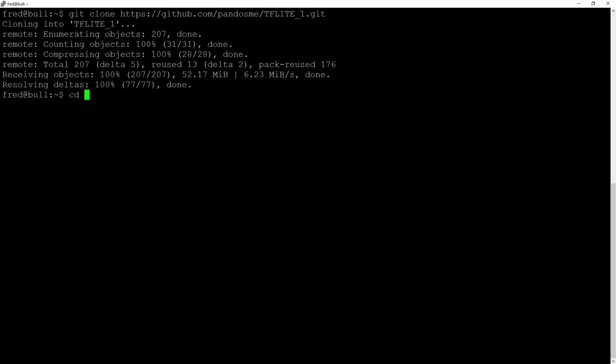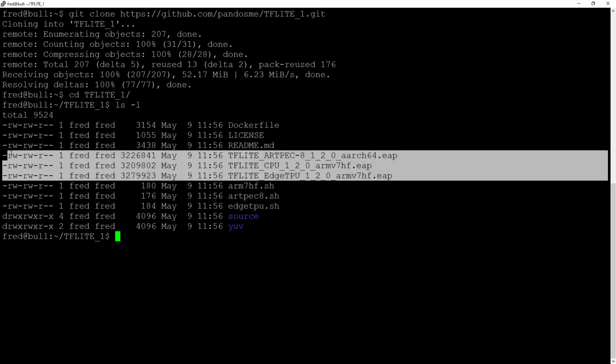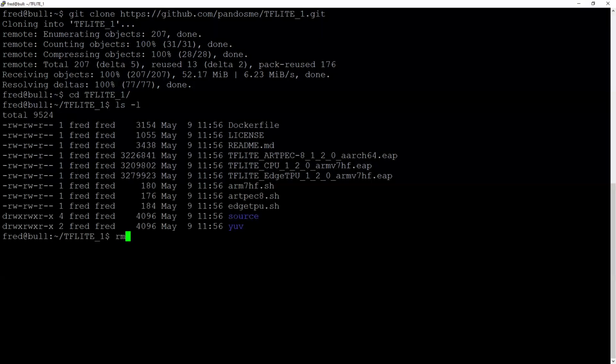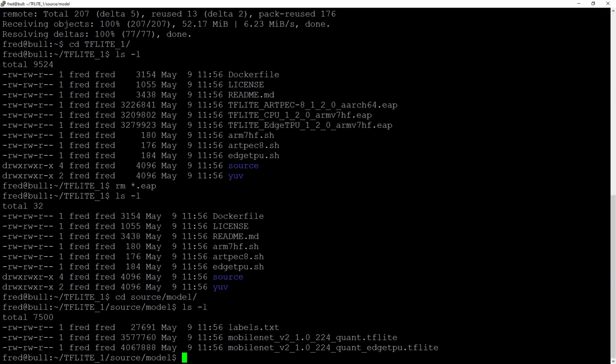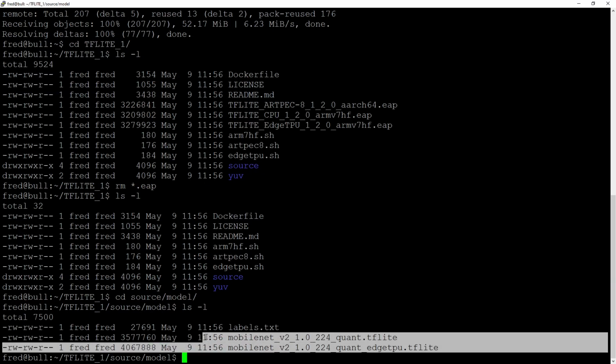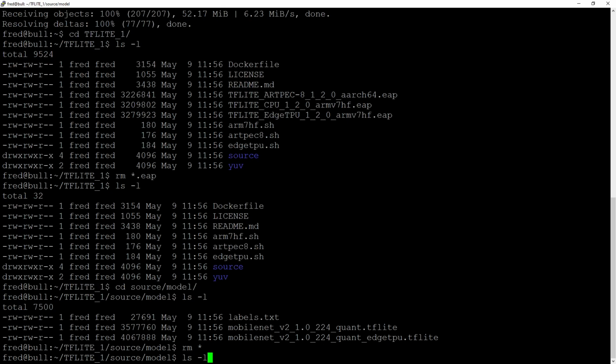And now we can go into TF Lite and we can look in here, ls -l. So these are the pre-compiled ACAPs with MobileNet. So we can just remove those files. Got a message there, but I'll take it later. So if you go into source and model, you see a labels text, and you see the MobileNet models that were used when compiling this one. We can basically just remove everything because we're going to replace that. So it is empty now, right?